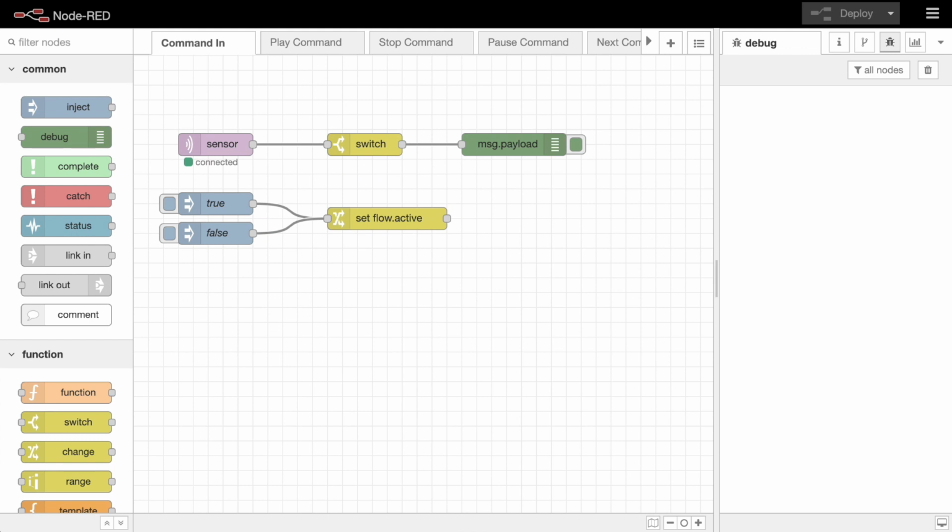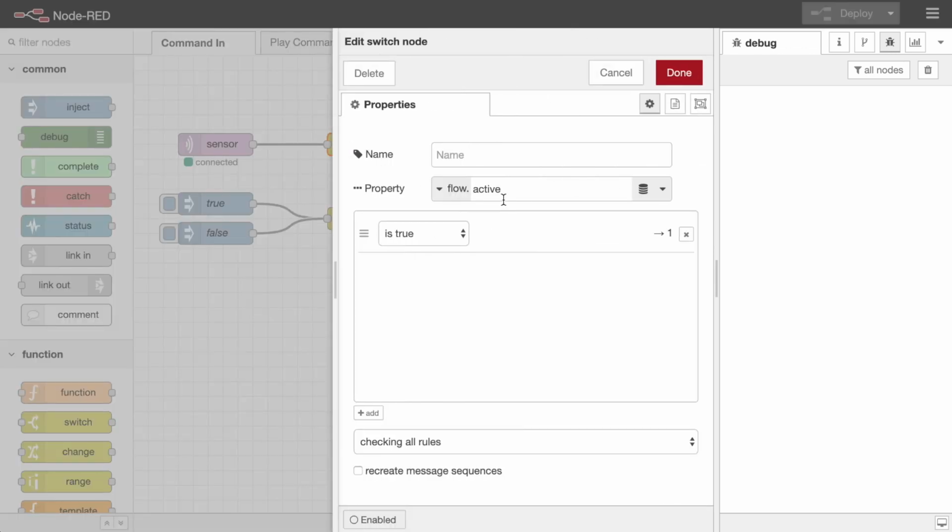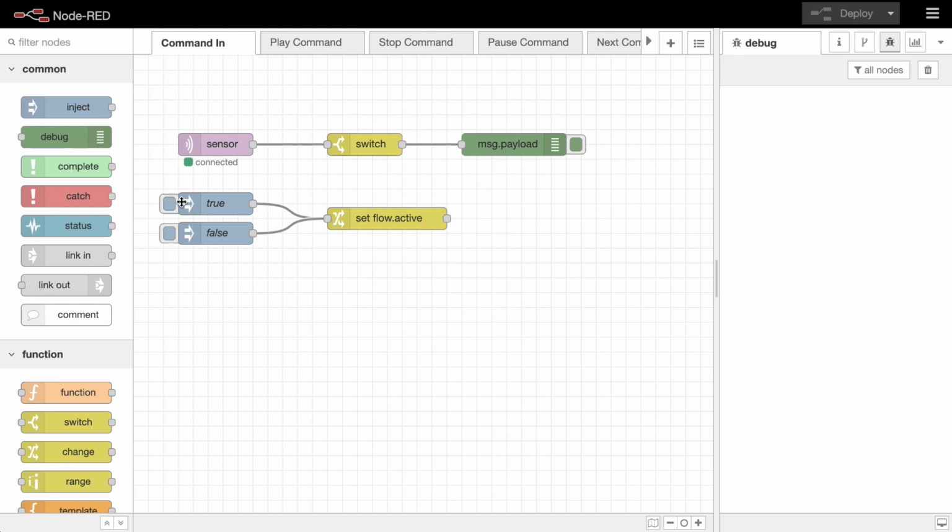Context can also be used to route messages without regard for their content. For example, this switch node tests the flow.active context property and only passes messages to its output if the context value is true.